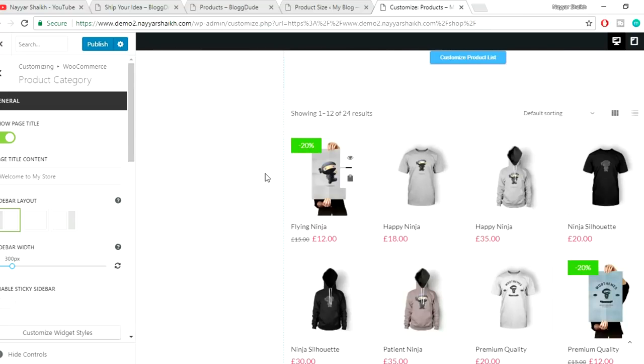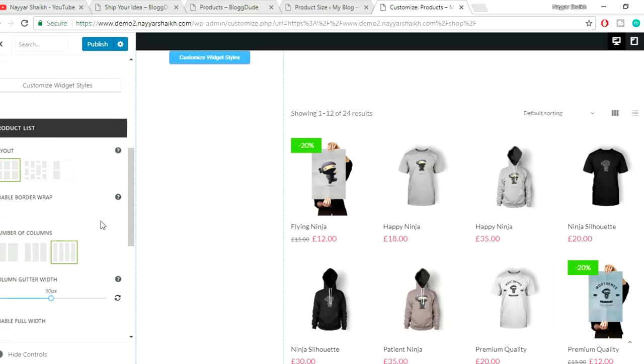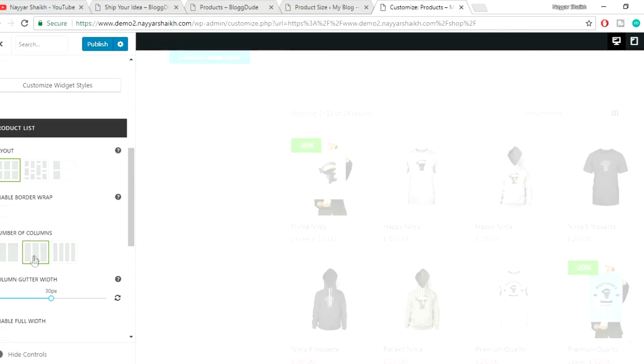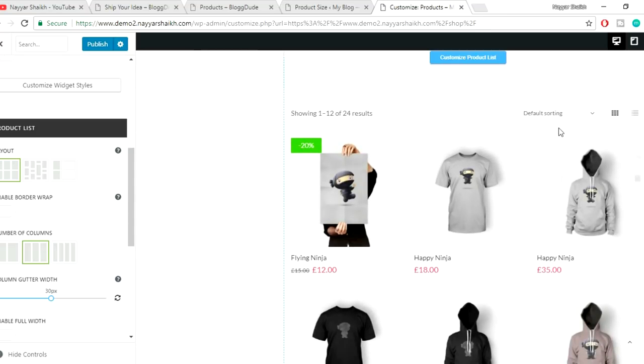Okay, now we have a space for the sidebar. You can also change many different things. Here, how many columns do you want? For example, here we have 4 columns. Now suppose instead of 4 columns, you want only 3 columns. So you can select this one, 3, and you can see now we have only 3 columns.